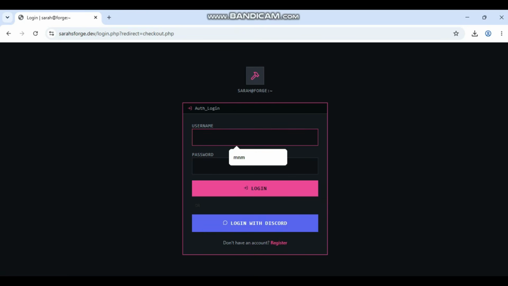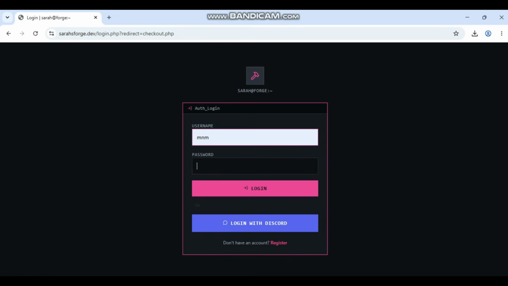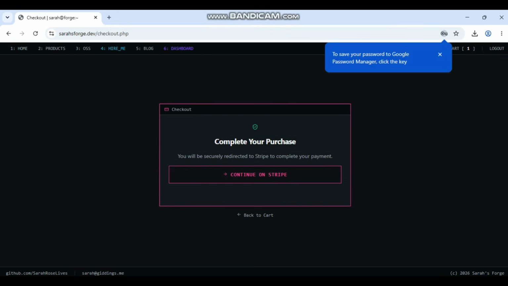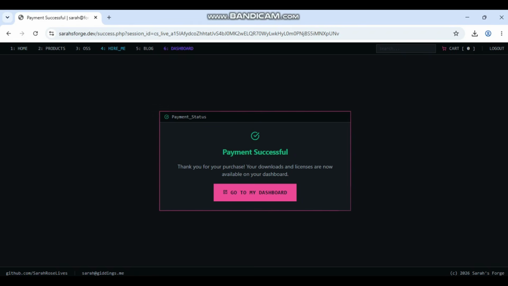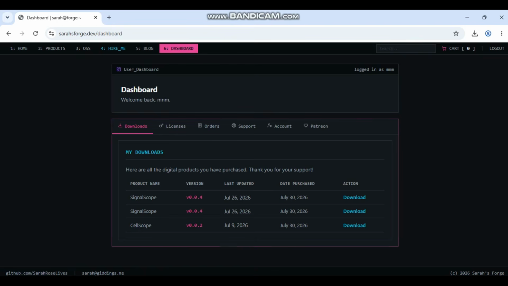In my case, I registered as M&M, and I'm going to type in my password now. I hope I typed it right. Once you log in and continue to Stripe, all right, let's see, and complete order, just simply type in your email address and complete order. And let's have a look at the software. So go to my dashboard. Now your software is ready.